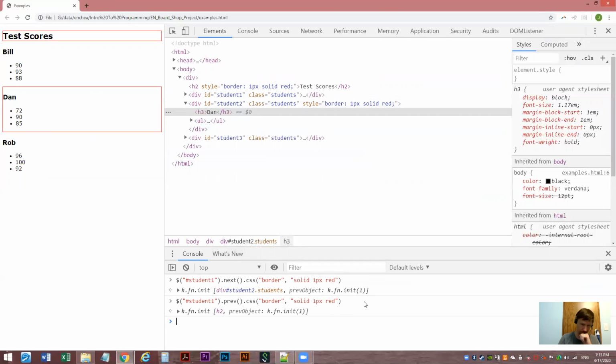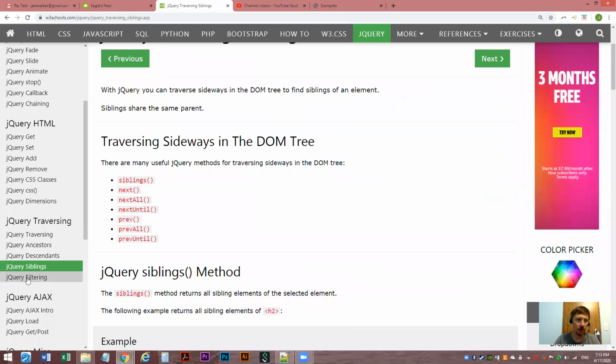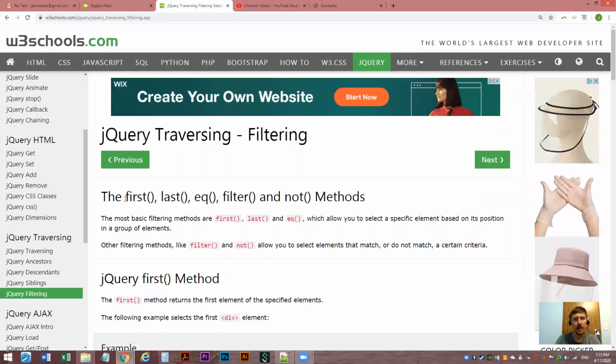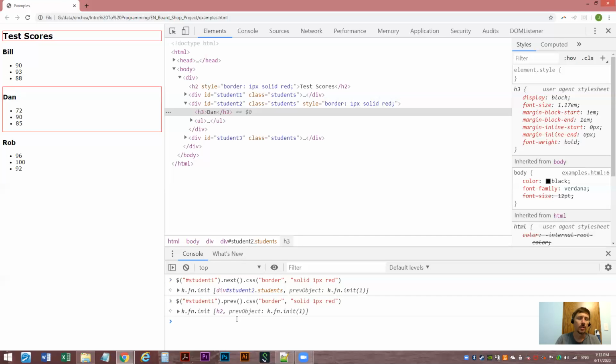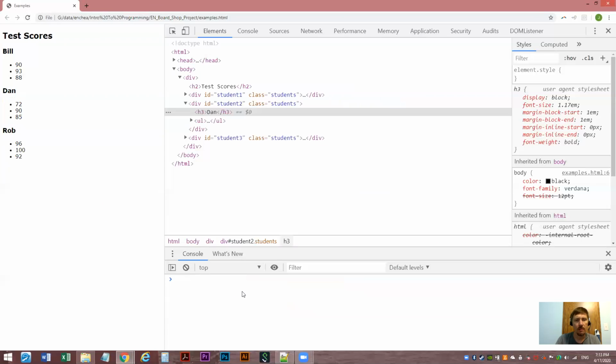All right, so last of all, let's talk about filtering. Few methods here. First, last, EQ. EQ we've already looked at, but I'll just go over it again quickly. Filter and not, all of those methods or functions. So let's refresh our page, and let's talk about first.